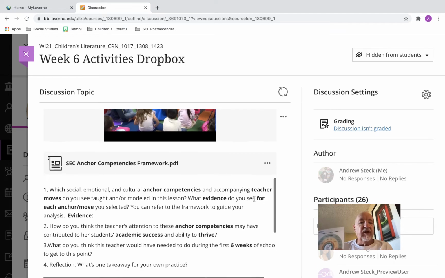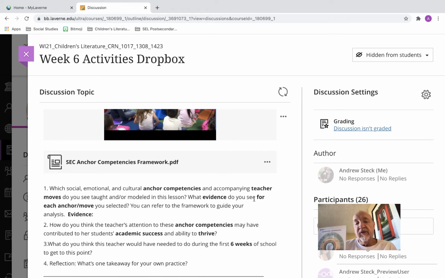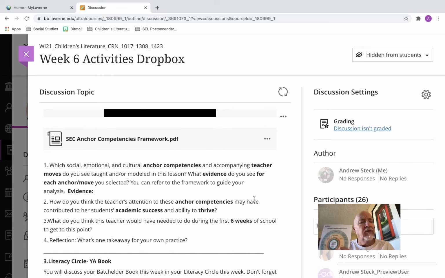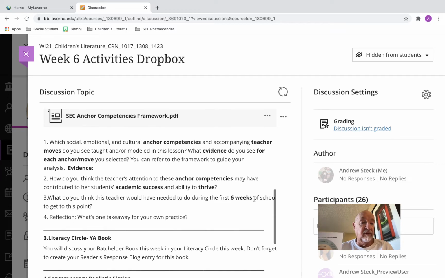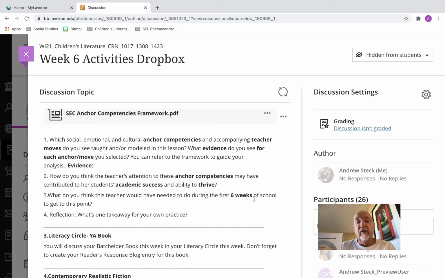What evidence do you see for either the anchor or the move that you selected? And again, you can refer to this framework. How do you think the teacher's attention to these anchor competencies may have contributed to her students' academic success and ability to thrive? And what do you think this teacher would have needed to do during the first 6 weeks of school to get to this point? Think about the practices and the routines that are necessary for kids to understand the expectations of the teachers.